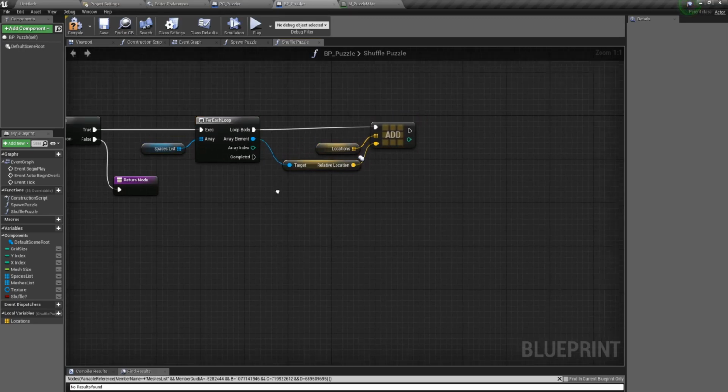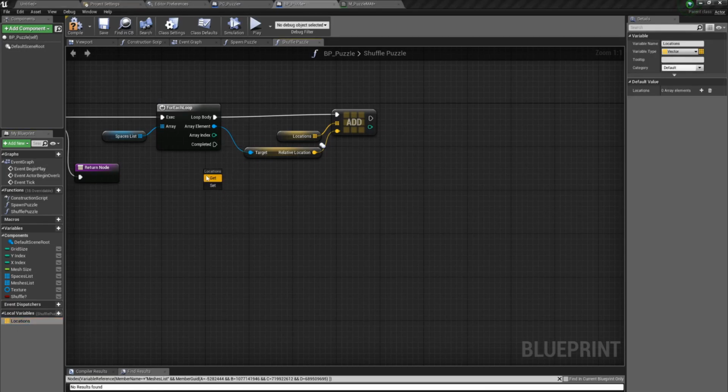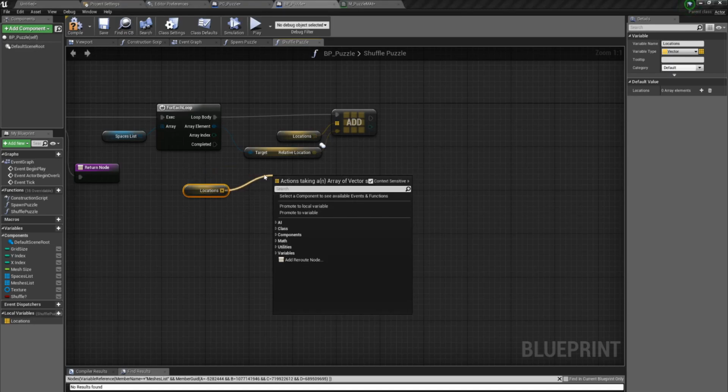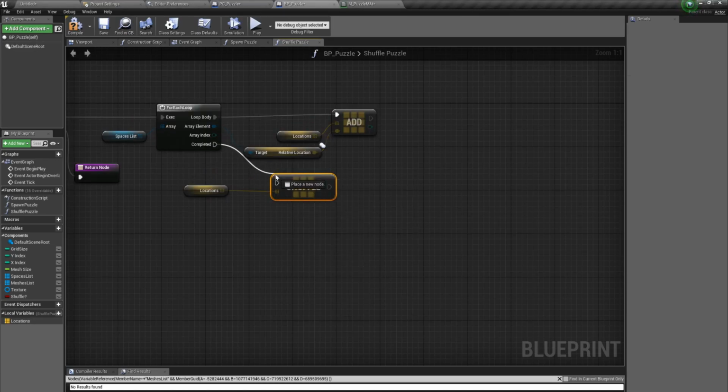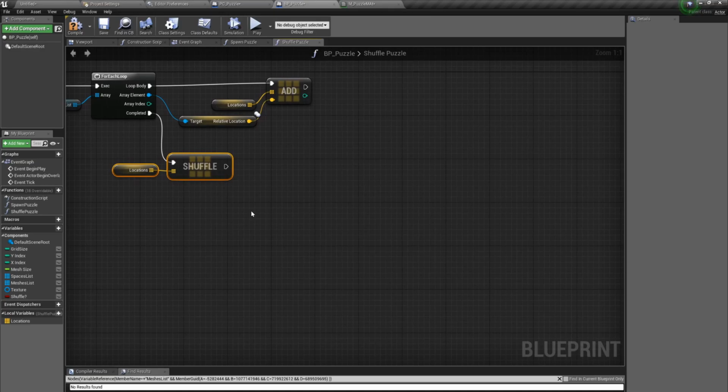Alright, so once that's done, we need to shuffle our array, just to randomize things a bit. So we will again get our array. It's a handy node for shuffling. Just search for shuffle, and we get shuffle. Alright, and now we just need to take that shuffled list and set our meshes to be in those locations.